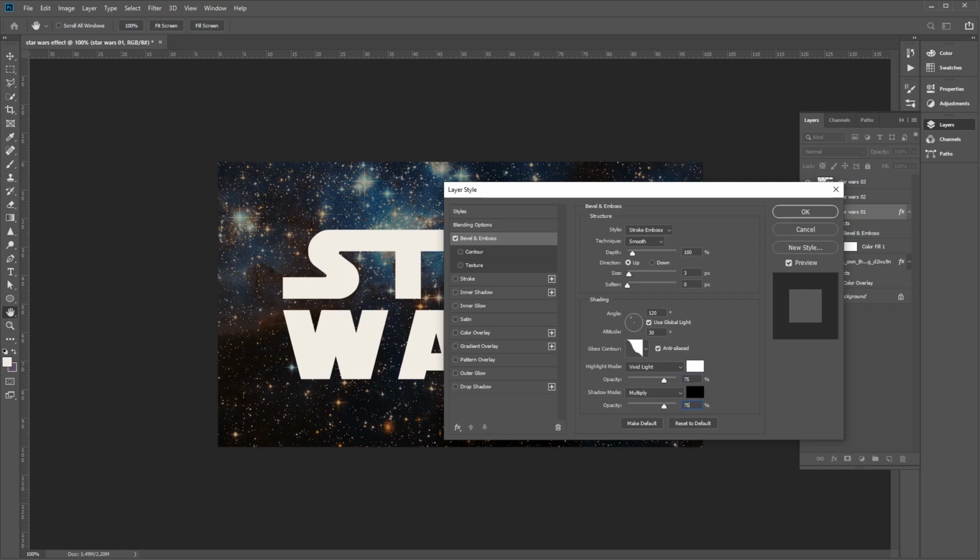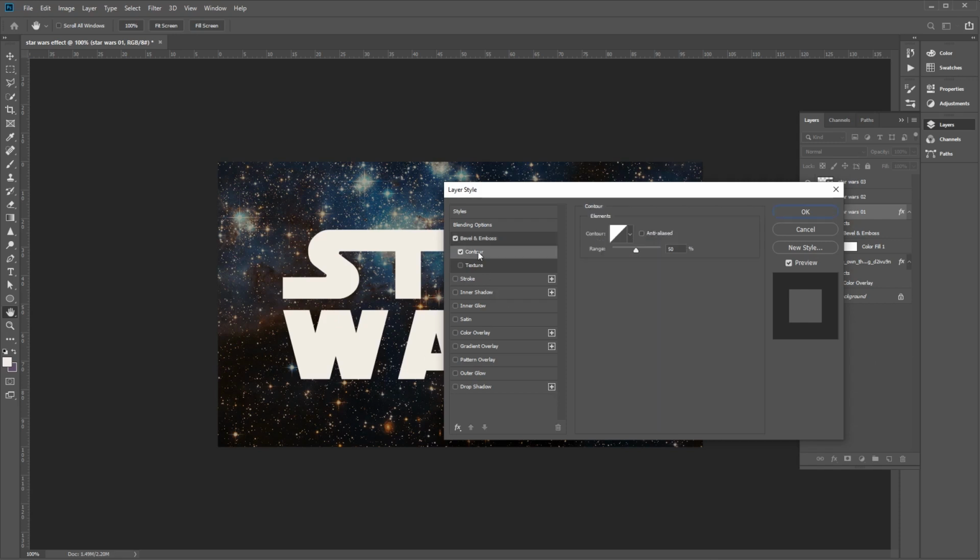Cool. Now let's add a contour. Select contour, check the anti-aliased box, and click on the dropdown menu here. We want to select rolling slope. This one over here is rolling slope descending. Click on that, and then we've set that for our contour.